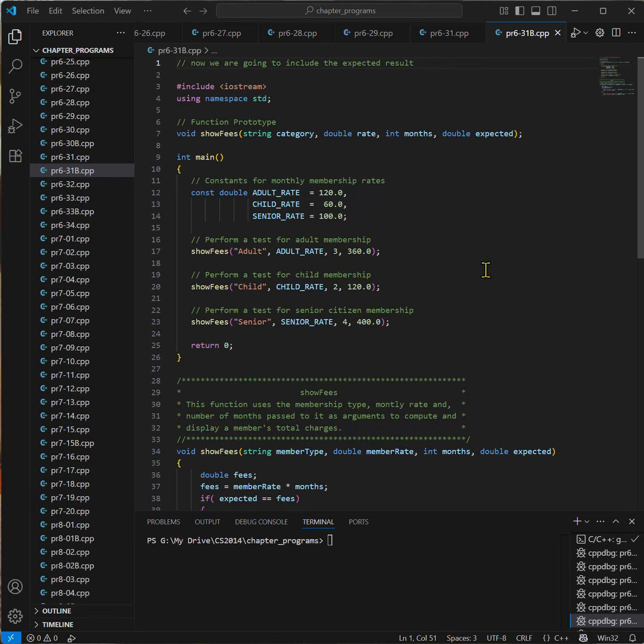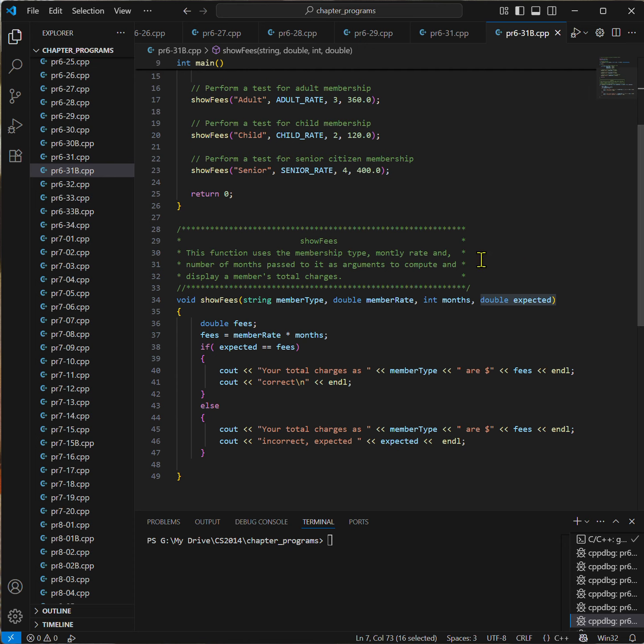Okay, so now we're going to automate it a little bit more, and we're going to include over here the expected result. Of course, that means that we would be changing the function a little bit. You see the same thing over here. We need to include that as one of the parameters. And then over here we're also going to put in an if-else.